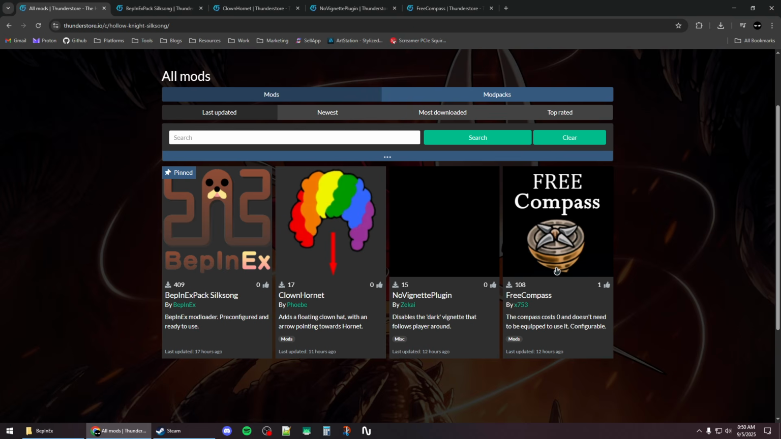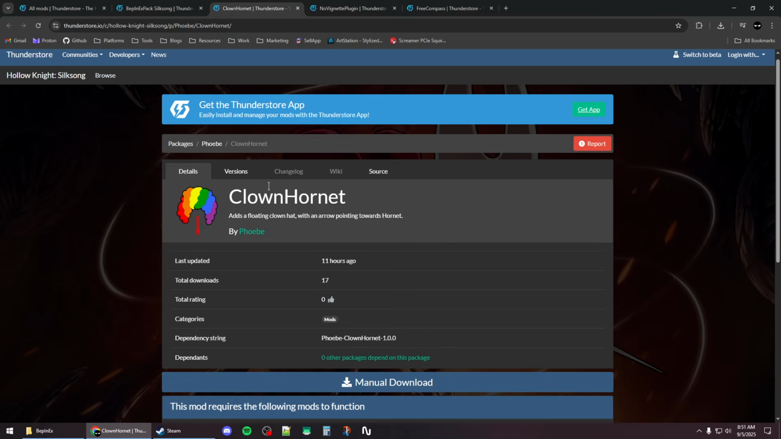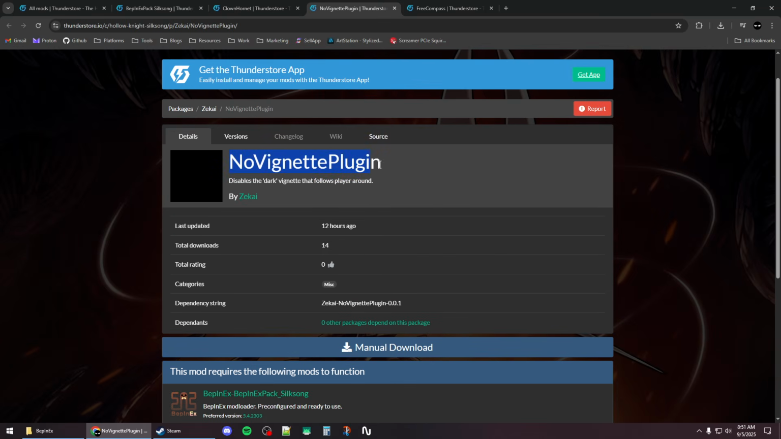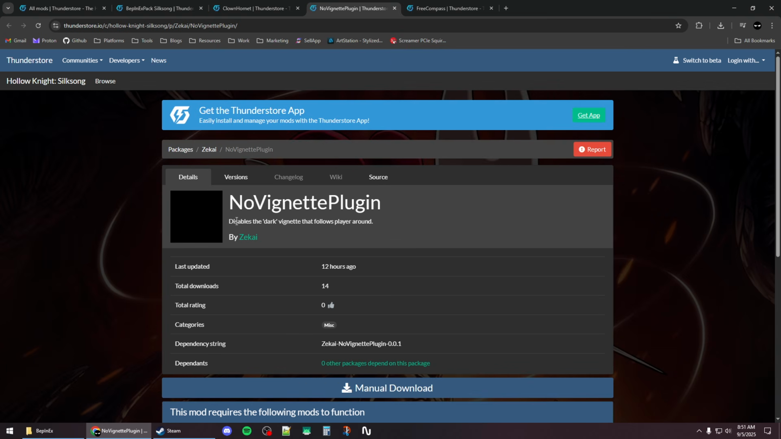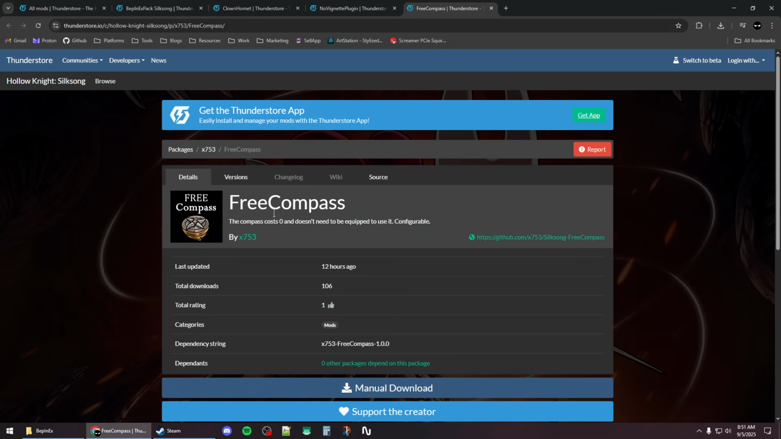So currently there are 3 mods available. The first one adds a floating clone hat with an arrow pointing towards your Hornet. The second one is the No Vignette plugin, which disables the dark vignette that follows the player around in the game, which might be useful if you want to install this. And the third one is Free Compass, which is a compass that costs 0 and doesn't need to be equipped to be able to use it.